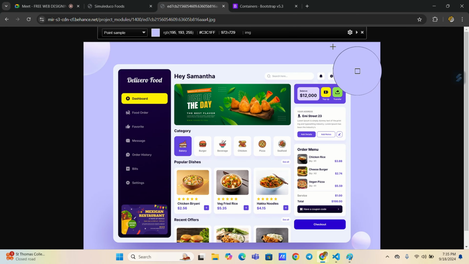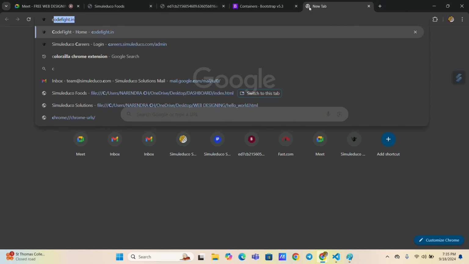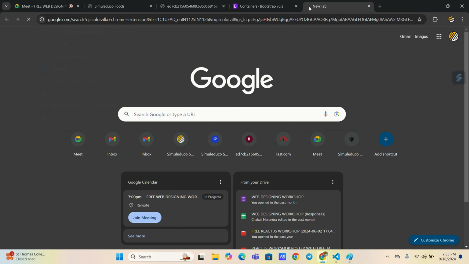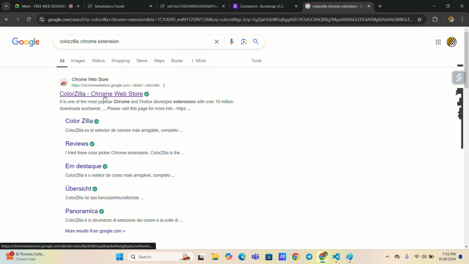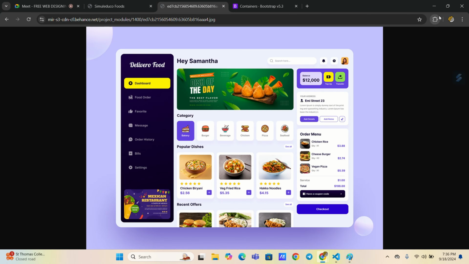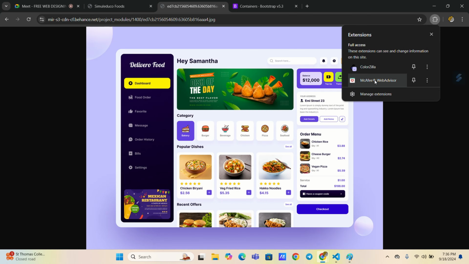Chrome extensions. Okay, so there is a Chrome extension called ColorZilla. If you type ColorZilla Chrome extension, the first one you will get is ColorZilla on the Chrome Web Store, and if you click on it, you will see an option, add to Chrome. After adding it, you can see it here, where there is a puzzle symbol, right? So you can just click on it and you can see ColorZilla.